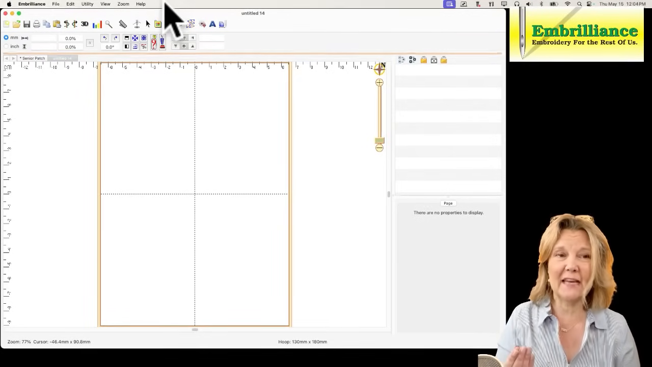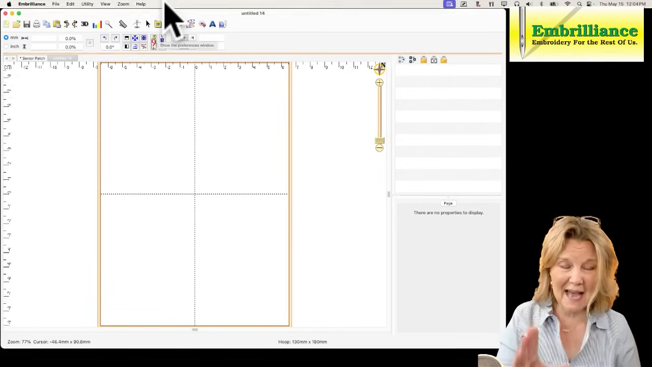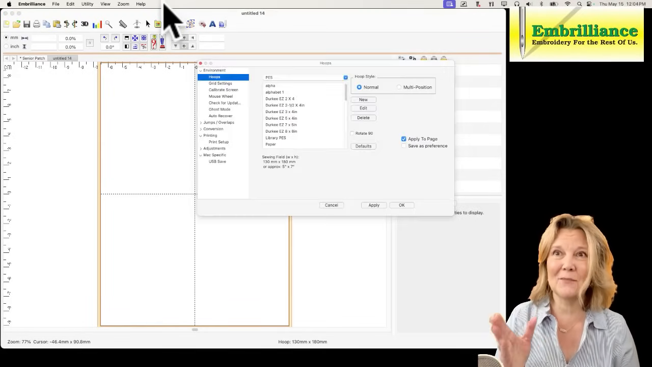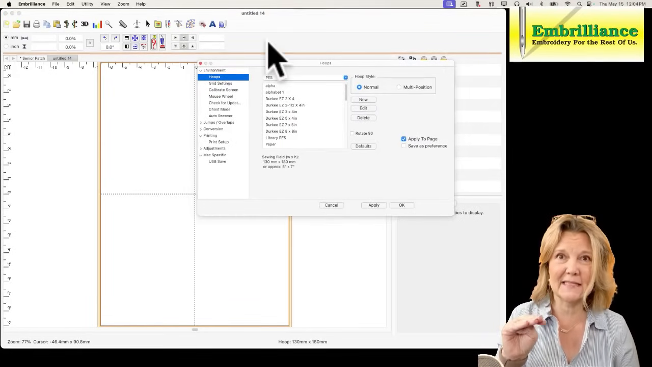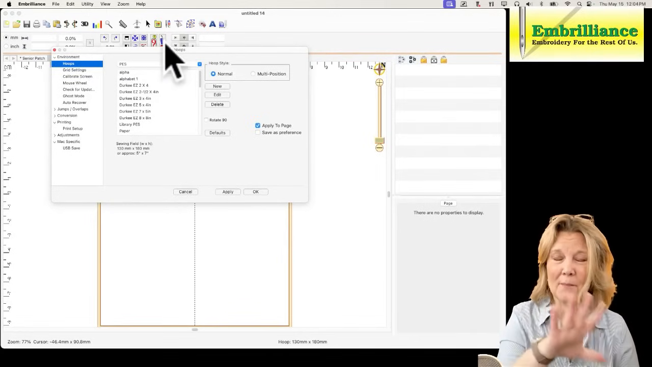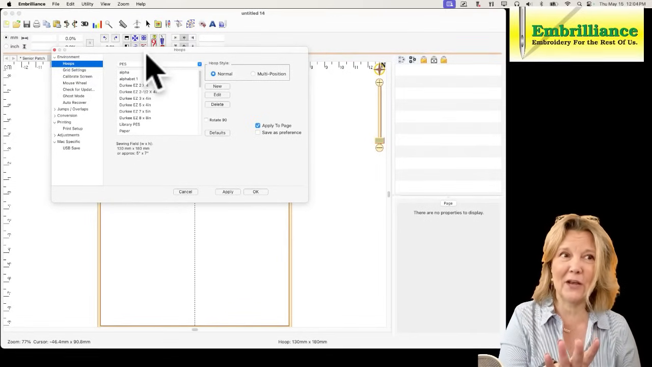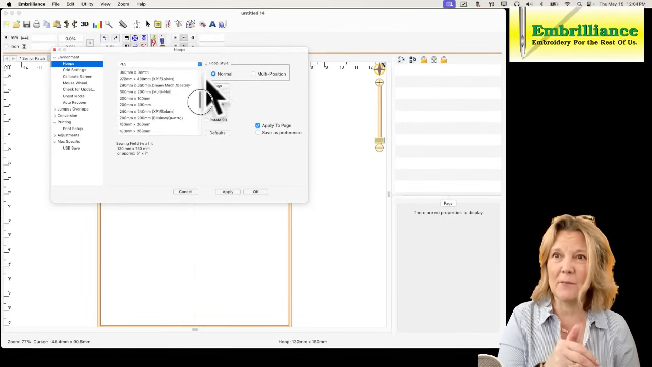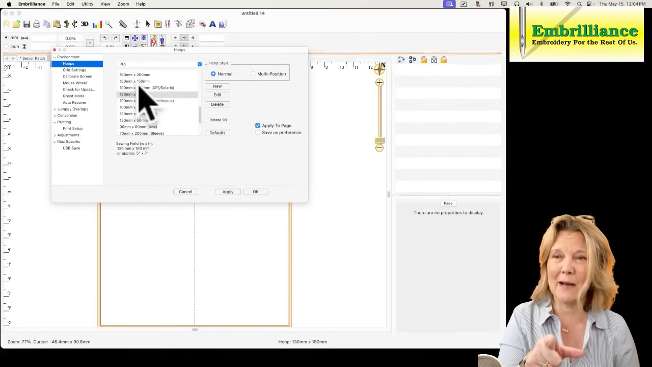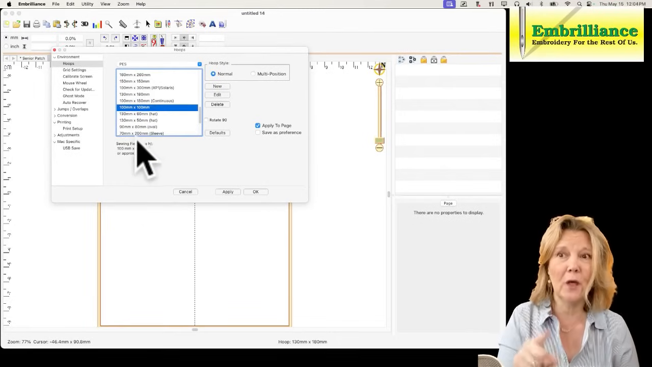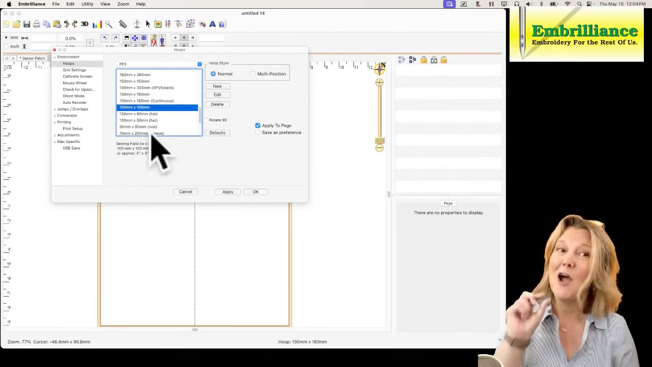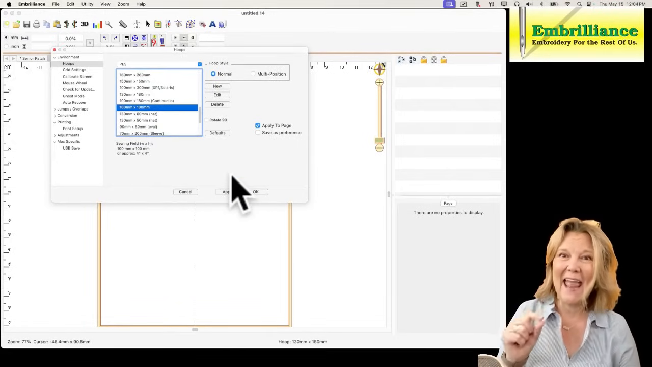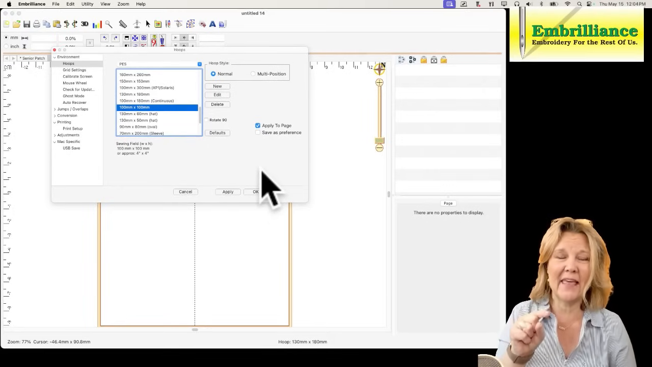So to quickly change that so that I know the size that I'm working on, I'm going to click on my properties. In my properties pane, the default screen comes up asking what hoop you want to select. I'm going to scroll down to find my 100 millimeter square hoop, which is approximately 4x4 inches, and I'm going to click apply and then OK.